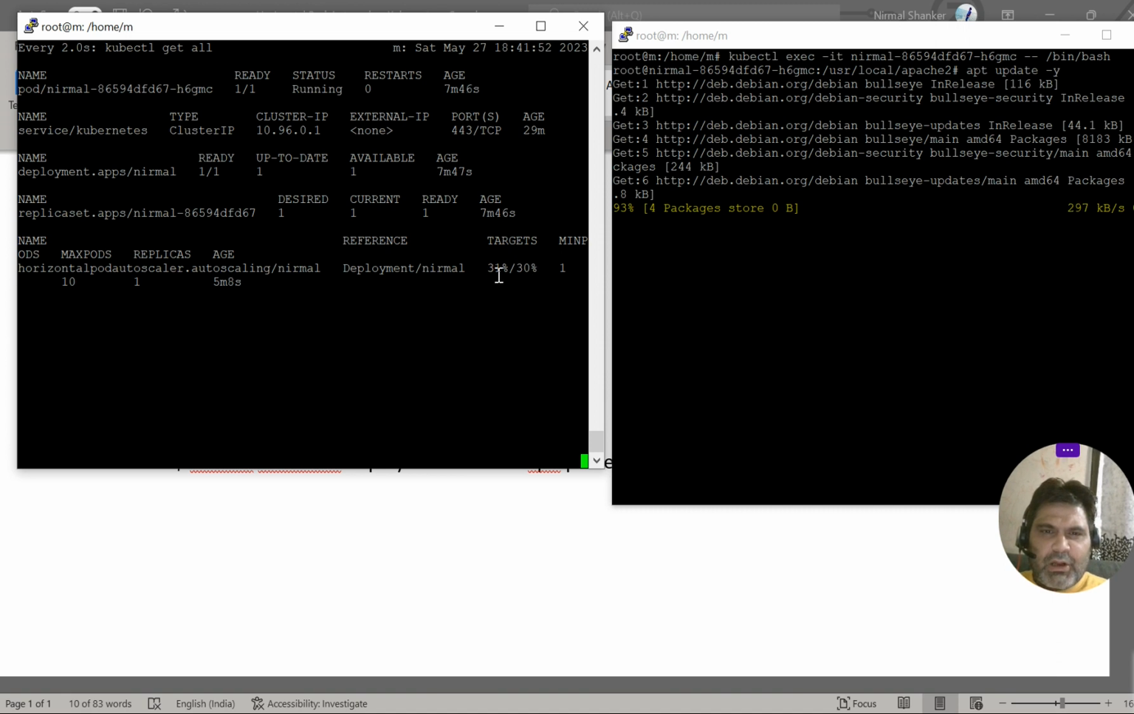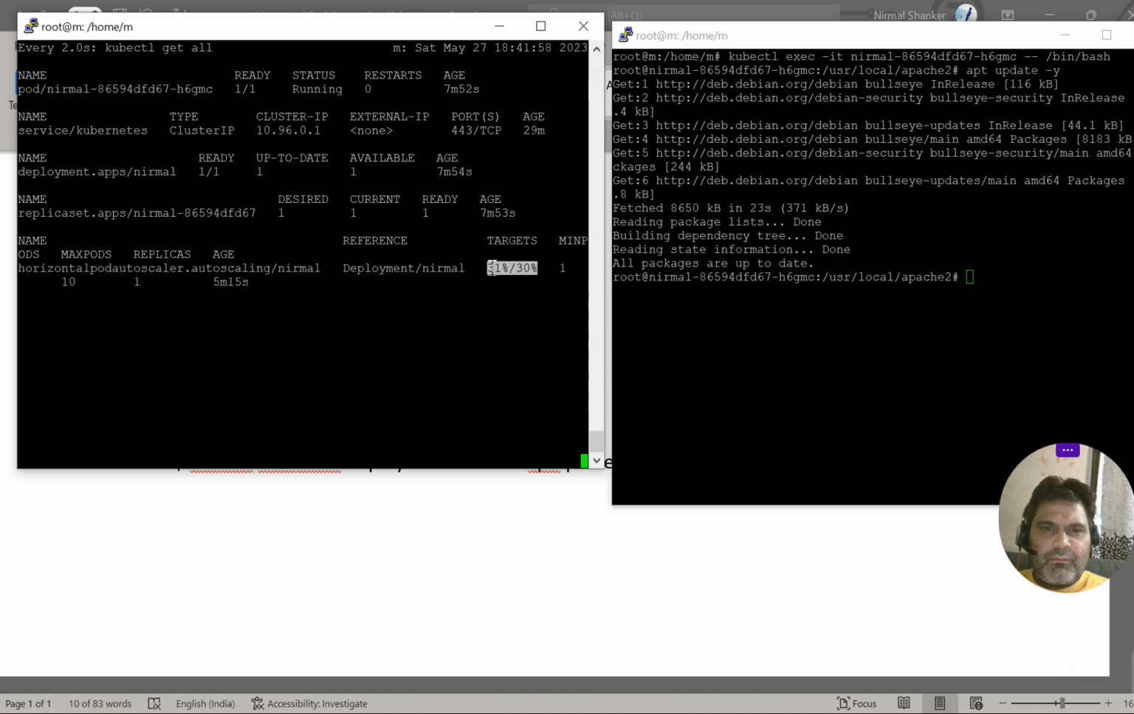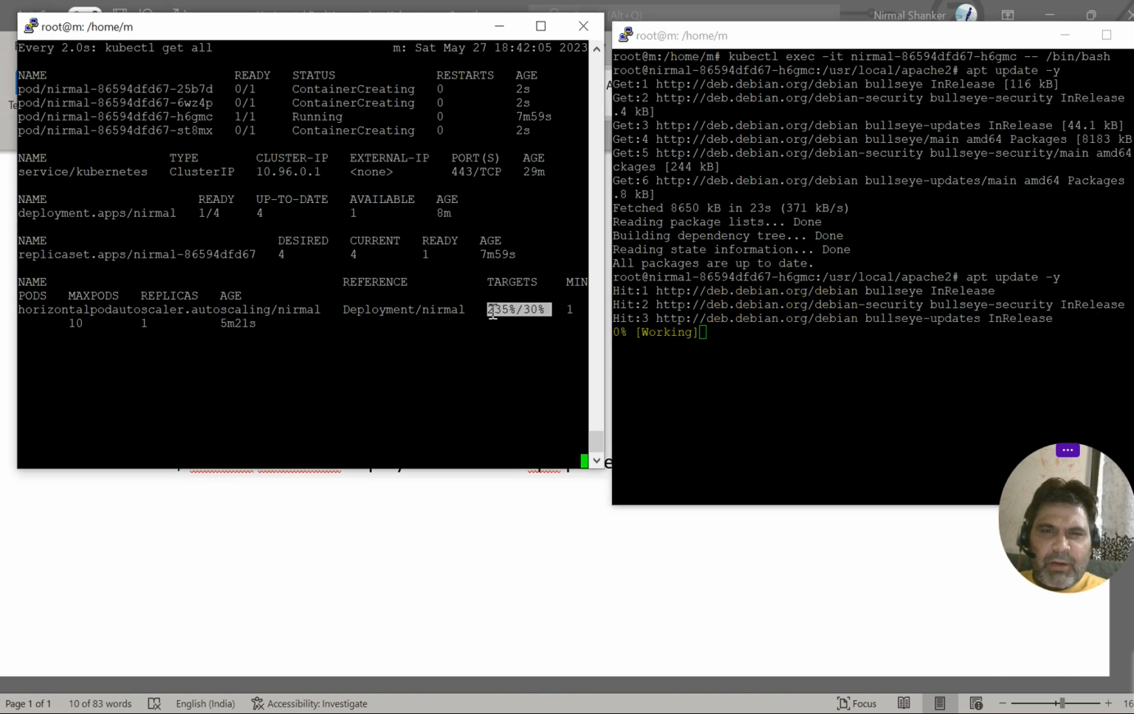You can see the load increasing now. It went 31%. Again, I will fire this command. Yes, you can see 235% load went.